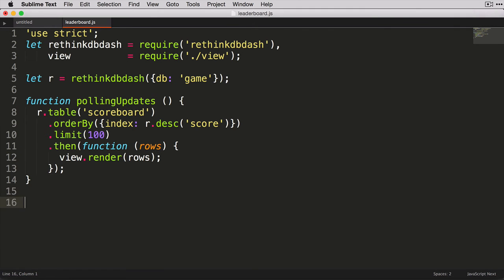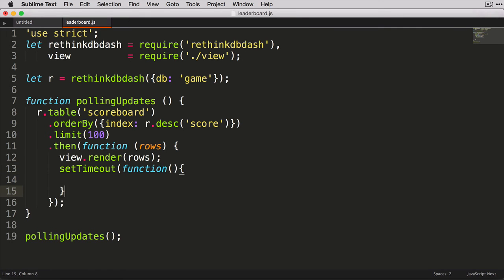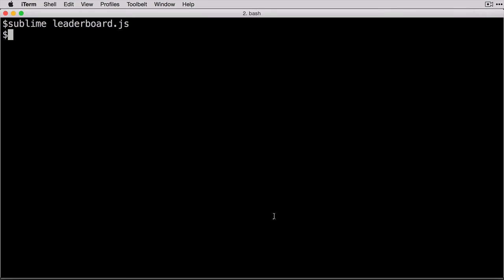Now let's call our function at the bottom of the file. Okay, one more thing. We need to have the query run every 2 seconds. Let's use the JavaScript setTimeout function to run our polling update function after a 2-second delay. So we'll call the setTimeout at the end of our polling updates function, passing in a function as the first parameter and the delay of 2000 milliseconds as the second parameter. Now the function we passed in as the first parameter will simply call the polling updates function, essentially starting a polling loop. Now let's go ahead and run this file using the node command.